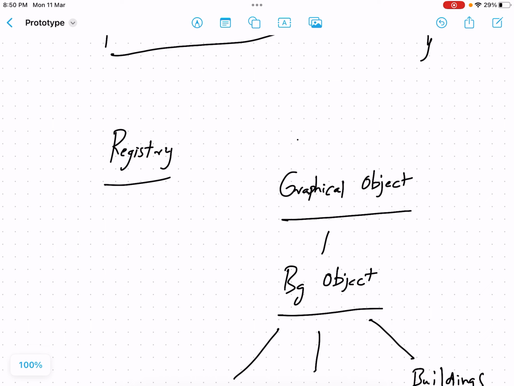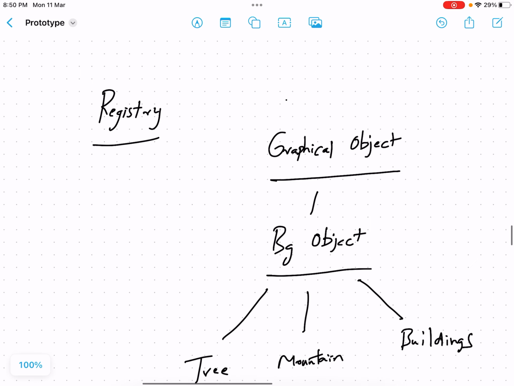So now let's start with the registry pattern. The registry is a sequence of the prototype. Registry is basically what we call a kind of store which provides a way for the prototype to store their prototypes. Okay, so I'll explain in detail the intuition, and the motive behind this registry.